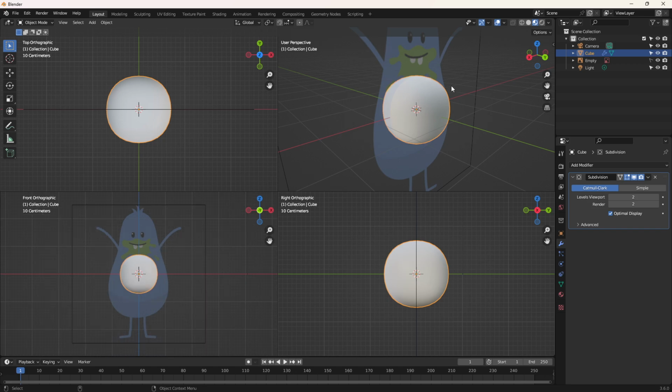Now, I've only got one render view of Lax. If I had a side view, that would be helpful. But for now, I'm going to do a lot in my front orthographic and perhaps my user perspective. All right, well, let's get into it.